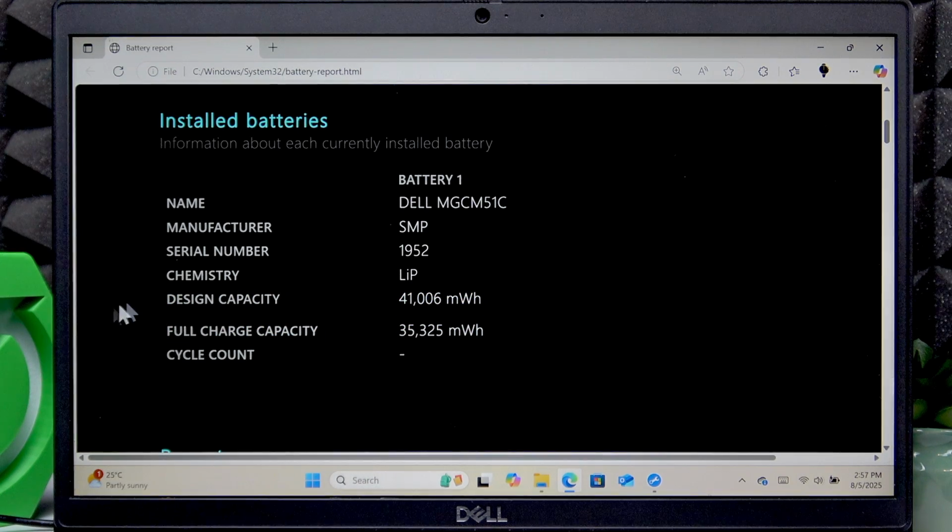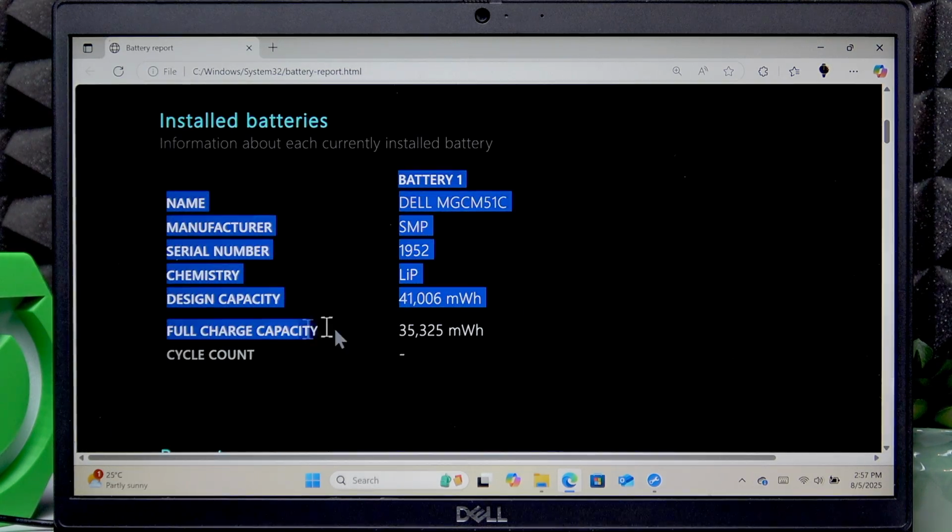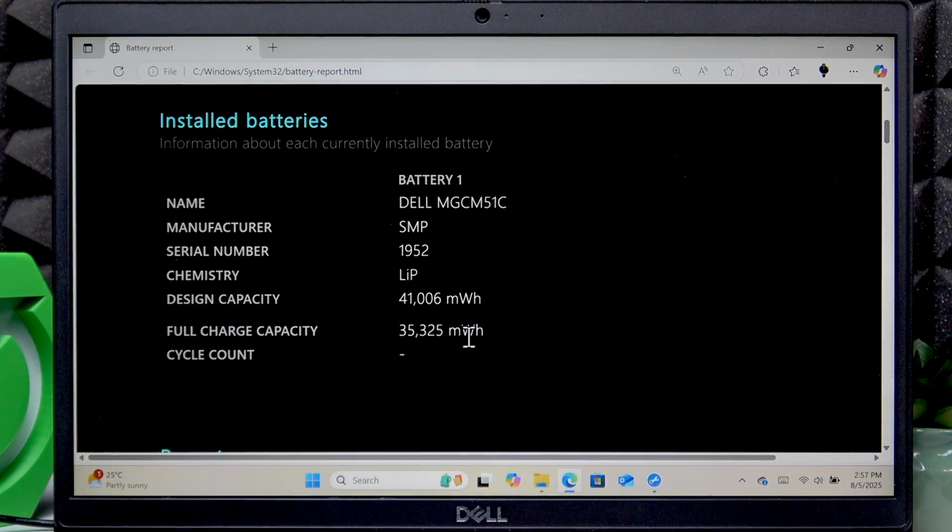So the design capacity of your battery is the original capacity with which it was shipped to you, and the full charge capacity is the current capacity of your battery. So if you can see that this number is significantly lower than this one, that means that at this point the only thing that can save your battery is a replacement.